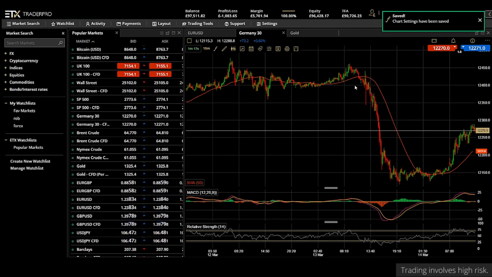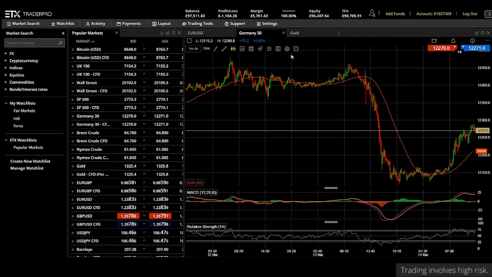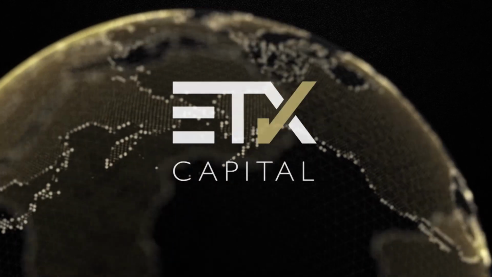These are just a few of the more than 60 different indicators that are available on the platform, and that completes our look at adding indicators on the TraderPro platform.